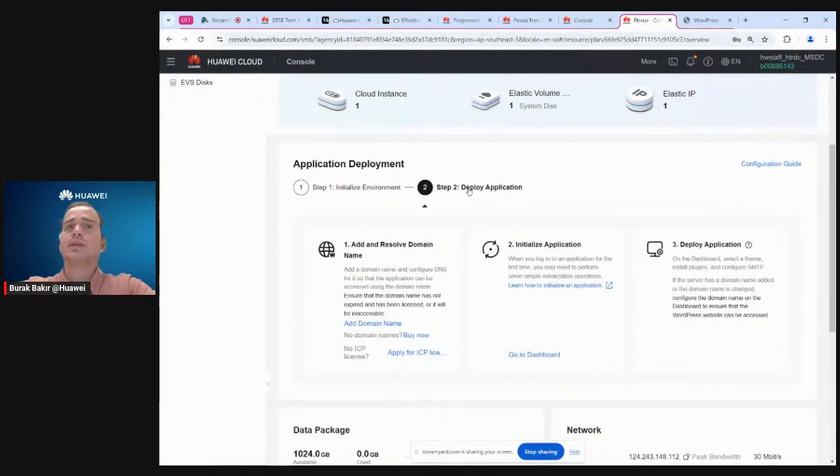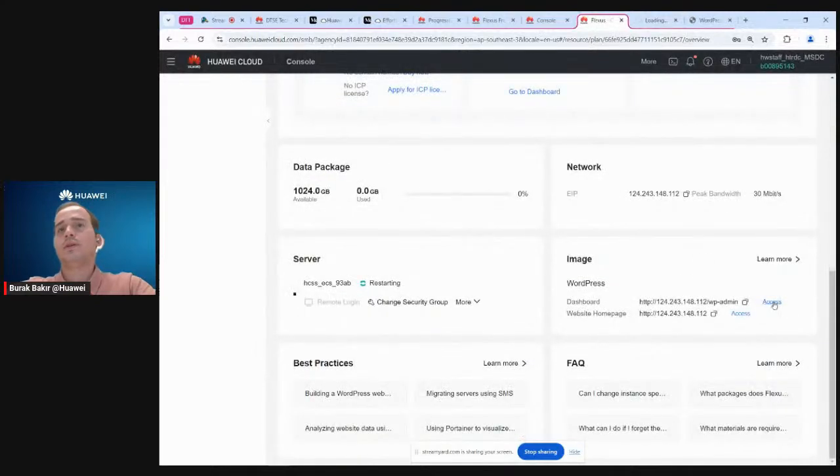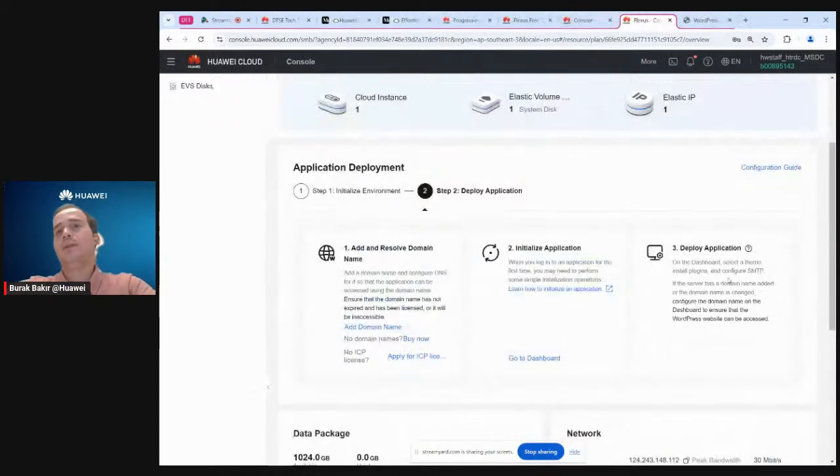And we can continue with this one. For the second step, there's a domain option. You can add your domain to your server. It's optional. And also there is an initialize application. This will direct us to the same page as from here. So nothing's different. And that's it.